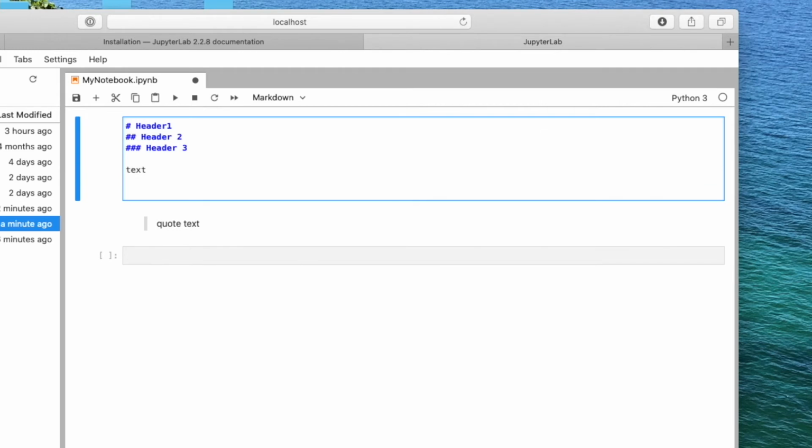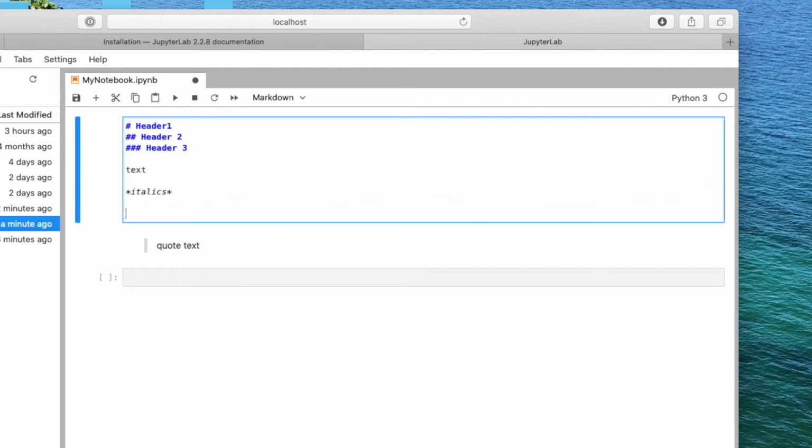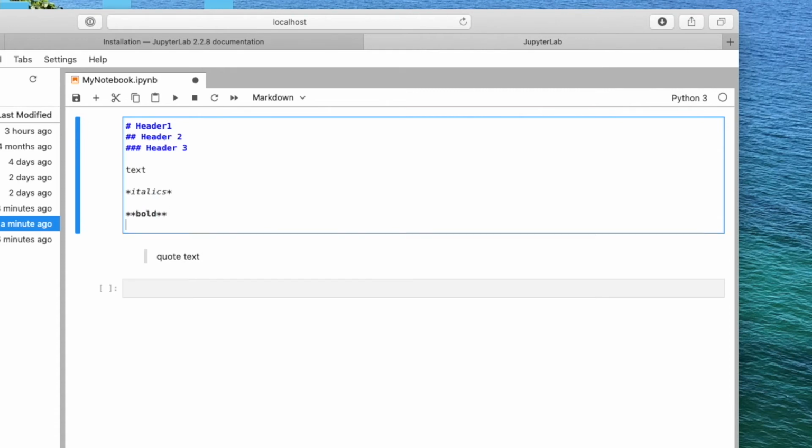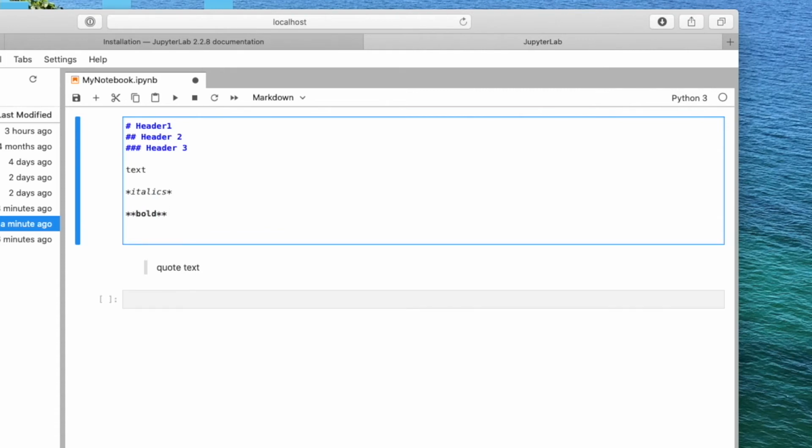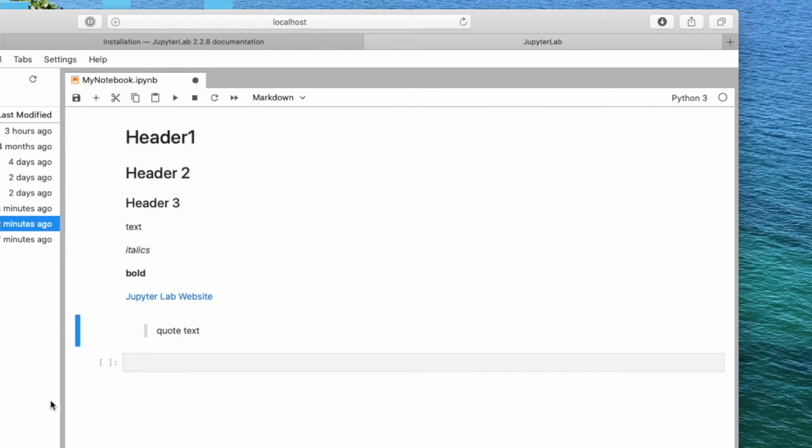I can have italics, or bold font. Can have links very easily. For example, Jupyter Lab website. I can create links for other people to follow like that. Lots of nice, easy things to format a text in Markdown.